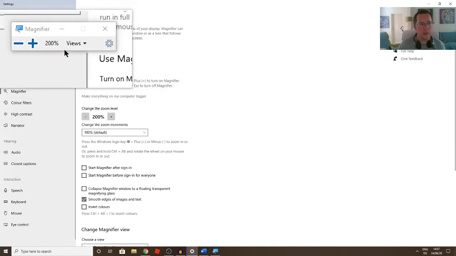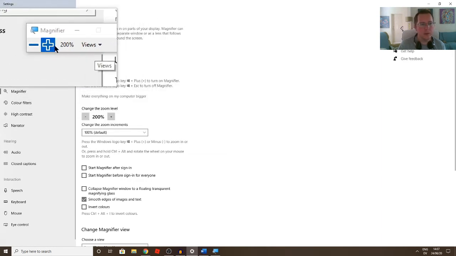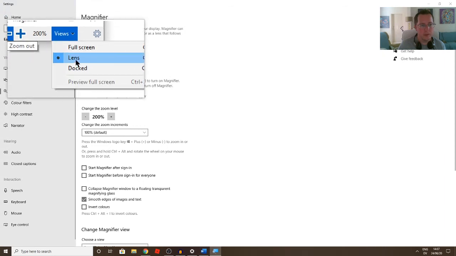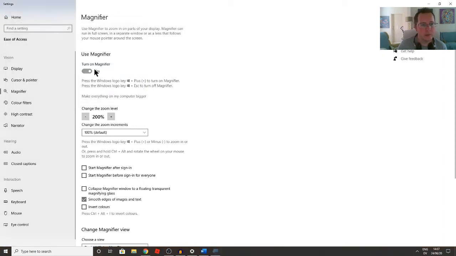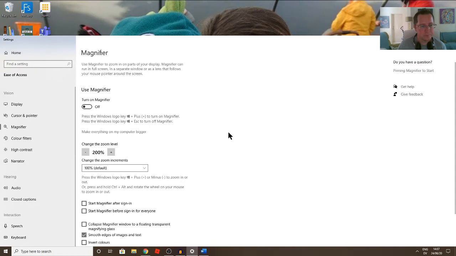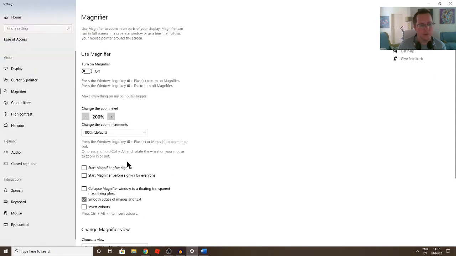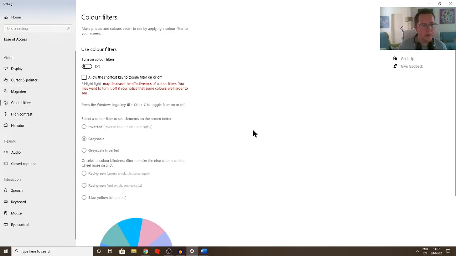I know a number of people that use the Windows magnifier, and because it can be easily turned on and off with the keyboard shortcut as well, that really makes a difference. And you can have it docked as well. I'm just going to turn that back off for the moment. And there's a few other settings in there in terms of transparency and when you want the magnifier to come on and things like that. So that's quite useful.